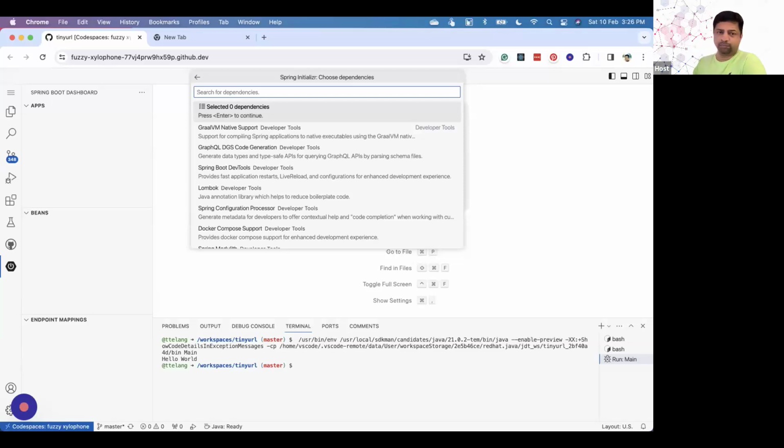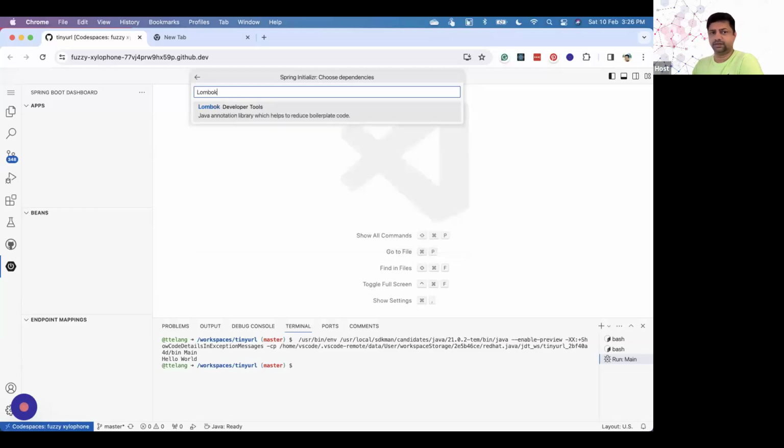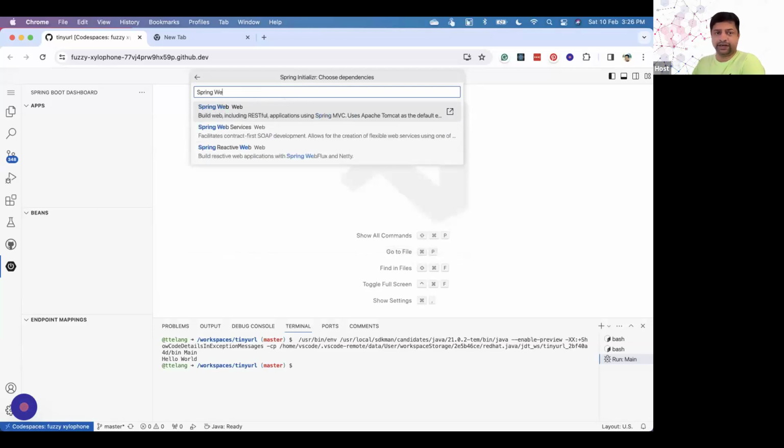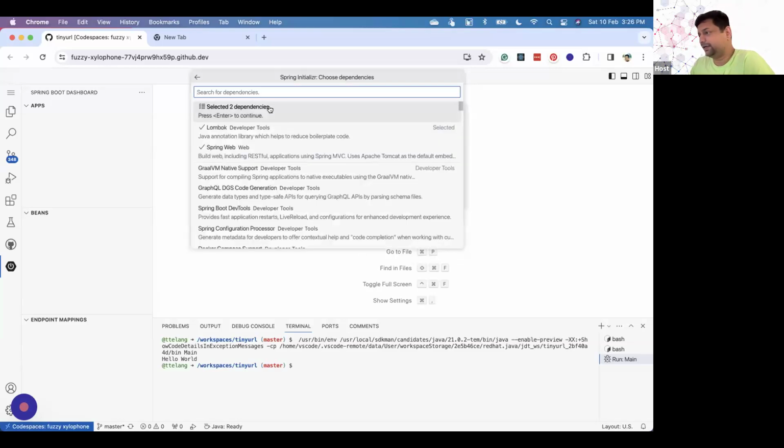I can choose Lombok. Right? This is a developer tool annotation library to reduce the boilerplate code. I can add, this is important, Spring Web. This is for creating RESTful services or RESTful application using Spring MVC. And Apache Tomcat will be the default embedded container. So this is the most important component which we'll be using in our project.